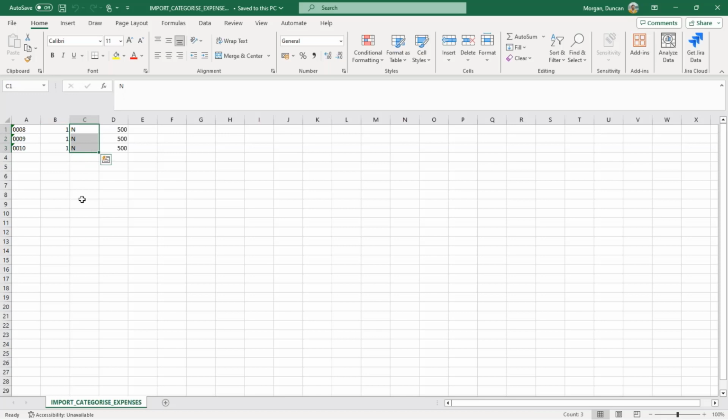Third column is the type of pay run. It was a normal pay run, so N for normal. And then columns D through to N are where you can categorize expenses. The guide tells you exactly what goes in each column, but small benefit happens to be column D. So I've got €500 of small benefit that I'm going to import for 3 of my employees for period 1. So a very simple CSV file that I've set up.